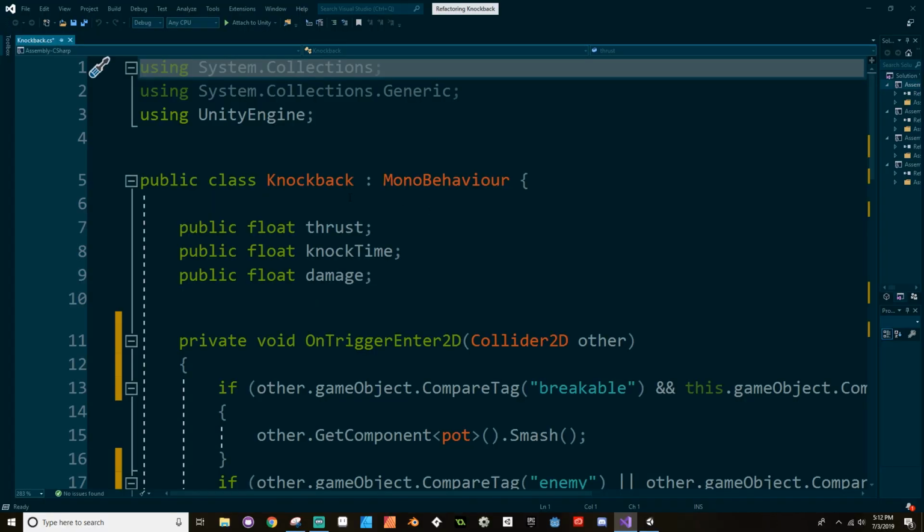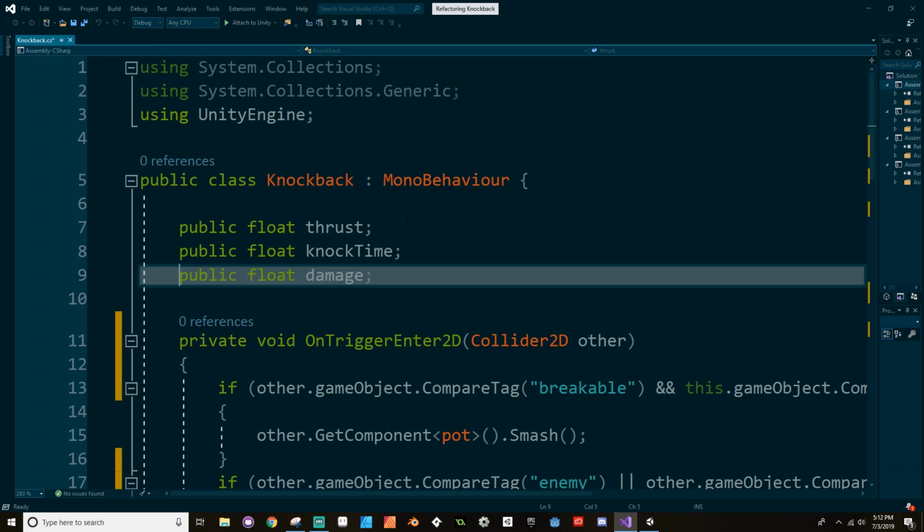Okay, so here we are inside of our knockback. Currently, our knockback has a thrust, which is an amount of force that it's giving, an amount of time that the player should be knocked back, and an amount of damage to do. We don't need to be doing damage in here since we created our generic damage script last time. We do, however, still need to be focusing on the amount of thrust, which is how much knockback to give, and the amount of time that they should be knocked back.